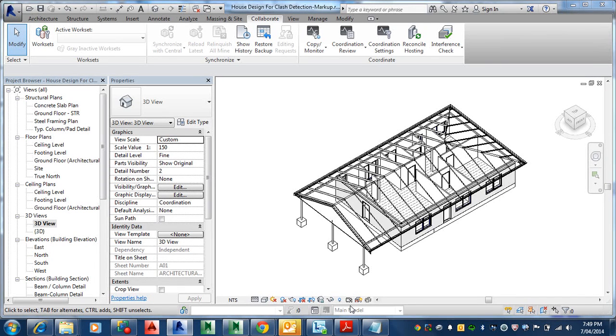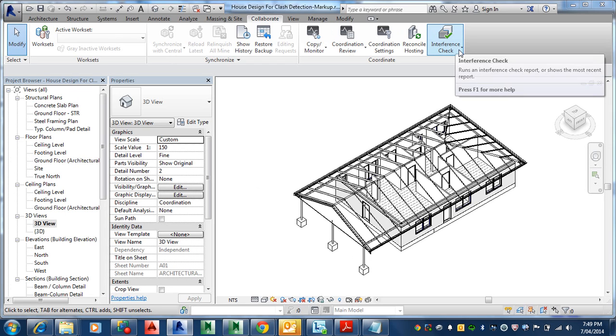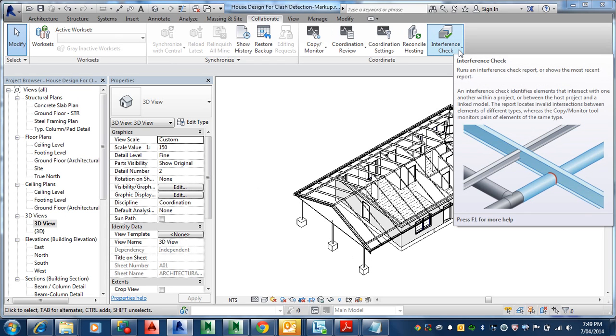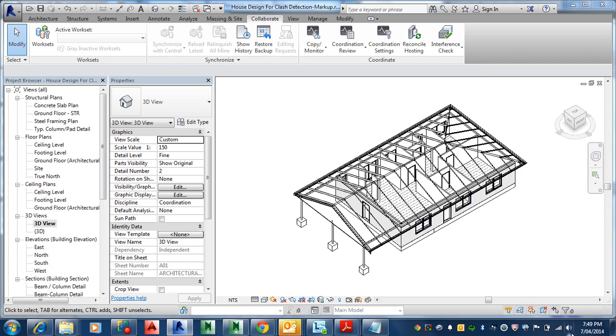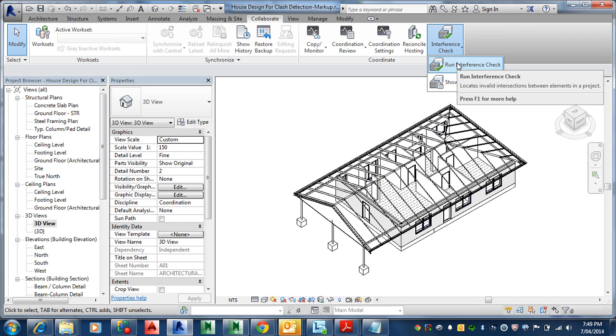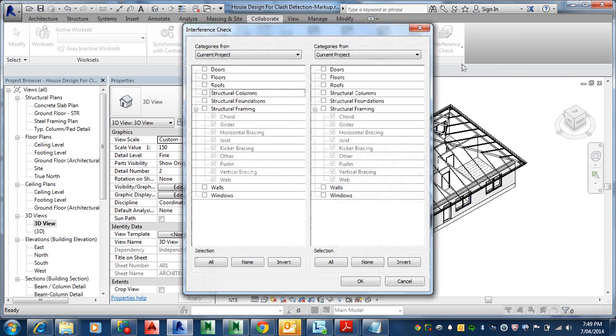This is the same drawing we looked at just a few minutes ago in Navisworks, and now we're going to look at how to do the same sort of clash detection in Revit. In the Collaborate tab, you find a thing called interference check, which is basically the same thing as clash detection, it's just a different name. So you go into the interference check and you run an interference check.